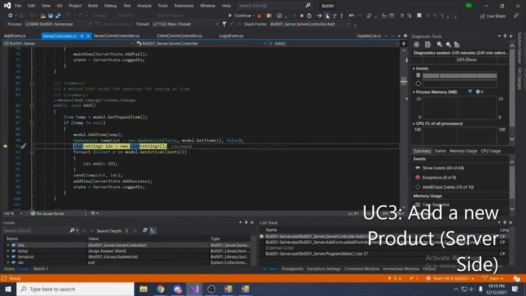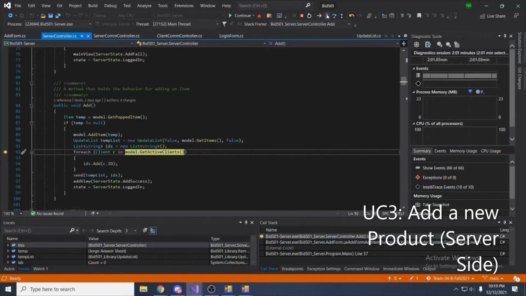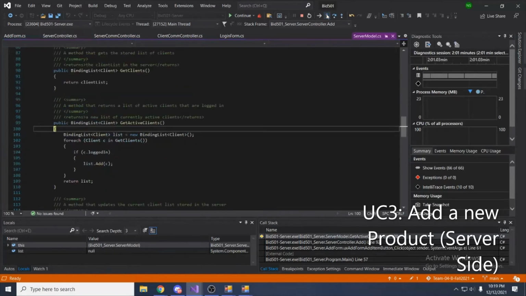And then we're going to get a list of strings, which are the client IDs that we're going to send this out to. Up next, we're going to get each active client that is currently connected to the server from the server model using our get active clients method.